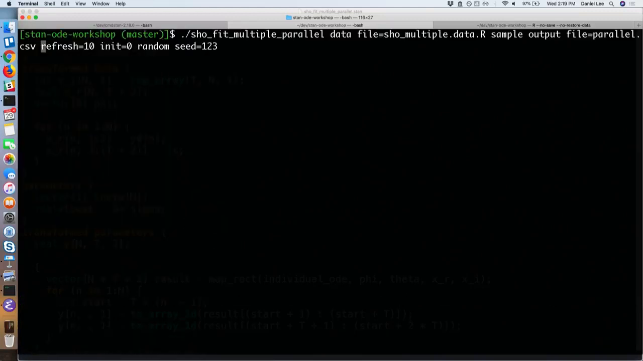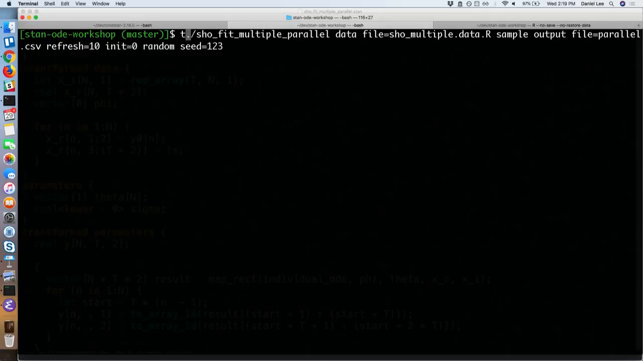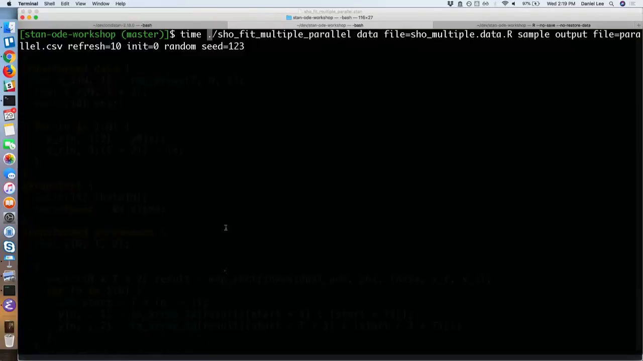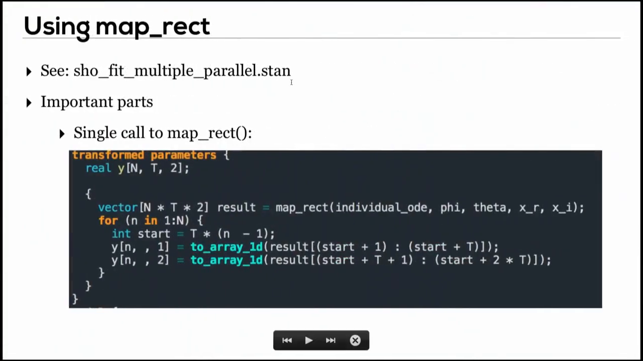So I'm just going to run this. This is in parallel. So where's the thing that says parallel? Okay, actually I have a couple more slides. Maybe that'll clear it up.